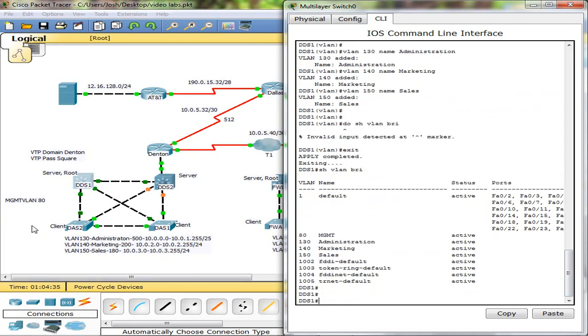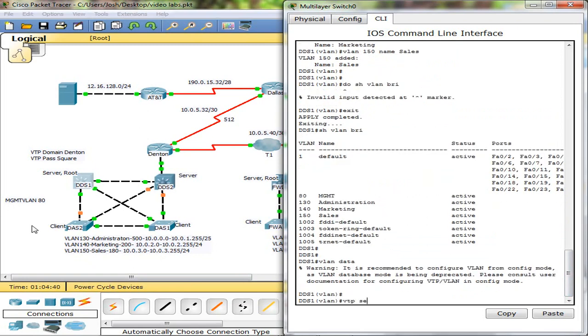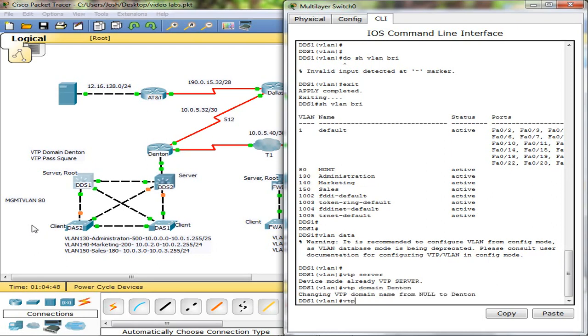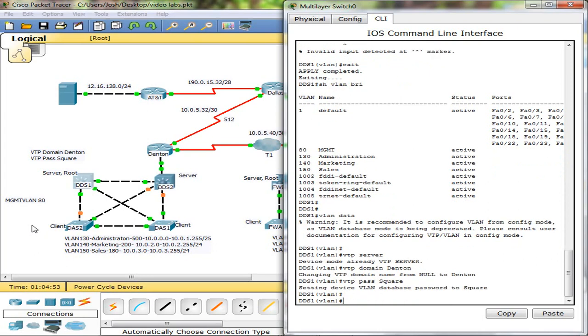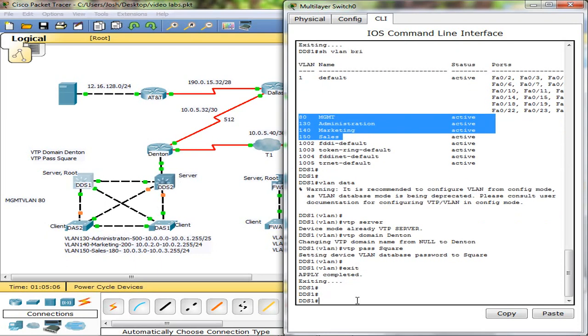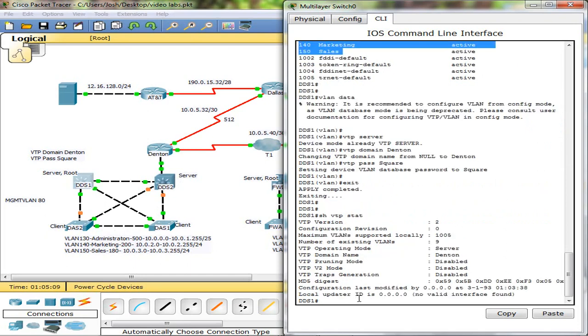Now I'm going to go into VLAN database again. We're going to do VTP server because that's what I wanted him to be. VTP domain was Denton. VTP password was square. Okay, so he should propagate that information, the VLAN information that is, to these clients and this other server over here. So let's do a show VTP status. Our revision number is 0.